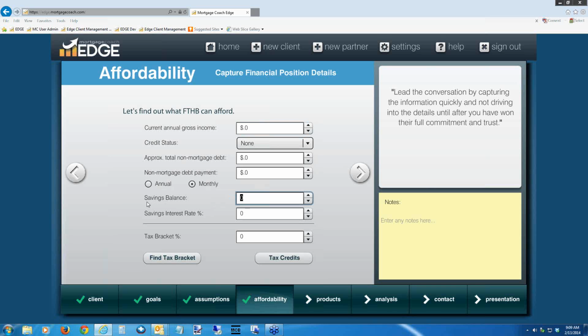Now, savings balance, this is actually their current savings account, so what they have in the bank right now. This actually does become important when you're dealing with a first-time home buyer, because at the end of the presentation, Edge is going to try and subtract the cash to close from their current savings, and it's going to give them an adjusted savings balance that's going to keep growing going forward. This is important when you're doing multiple purchase price options, because you want to make sure to account for the money that the borrower would have left in the bank as a result of which option they choose.